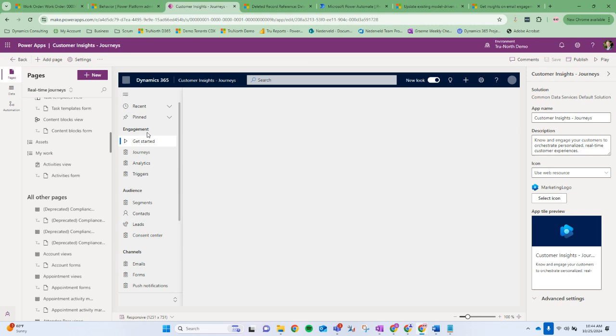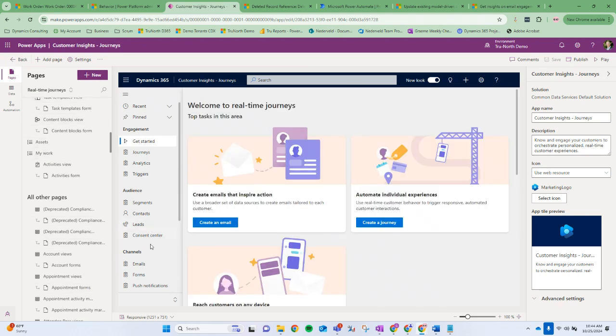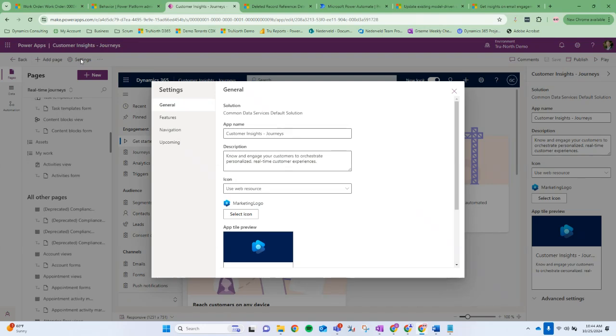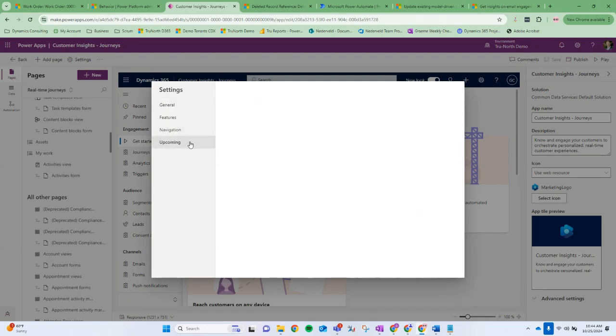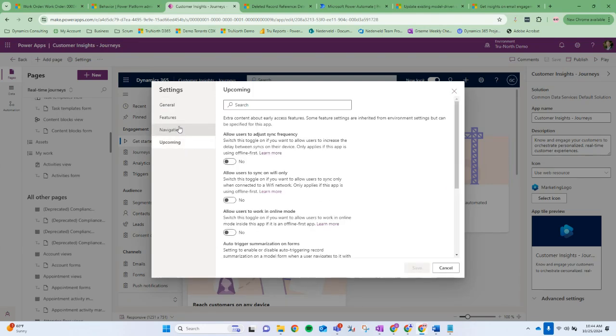Okay, so it's going to open up my application here. This is where we're messing with the site maps, the areas, etc. I'm going to click Settings in my command bar here, and you'll see here as part of the not upcoming.